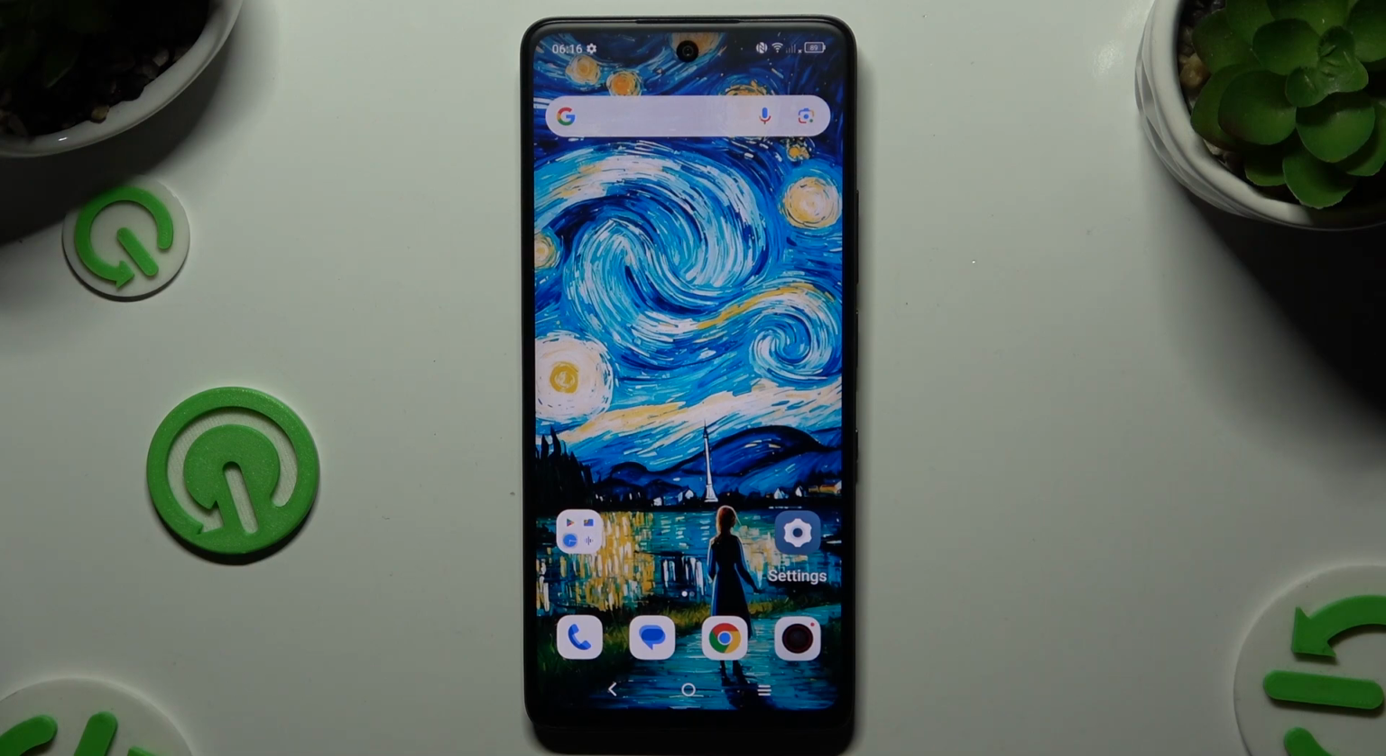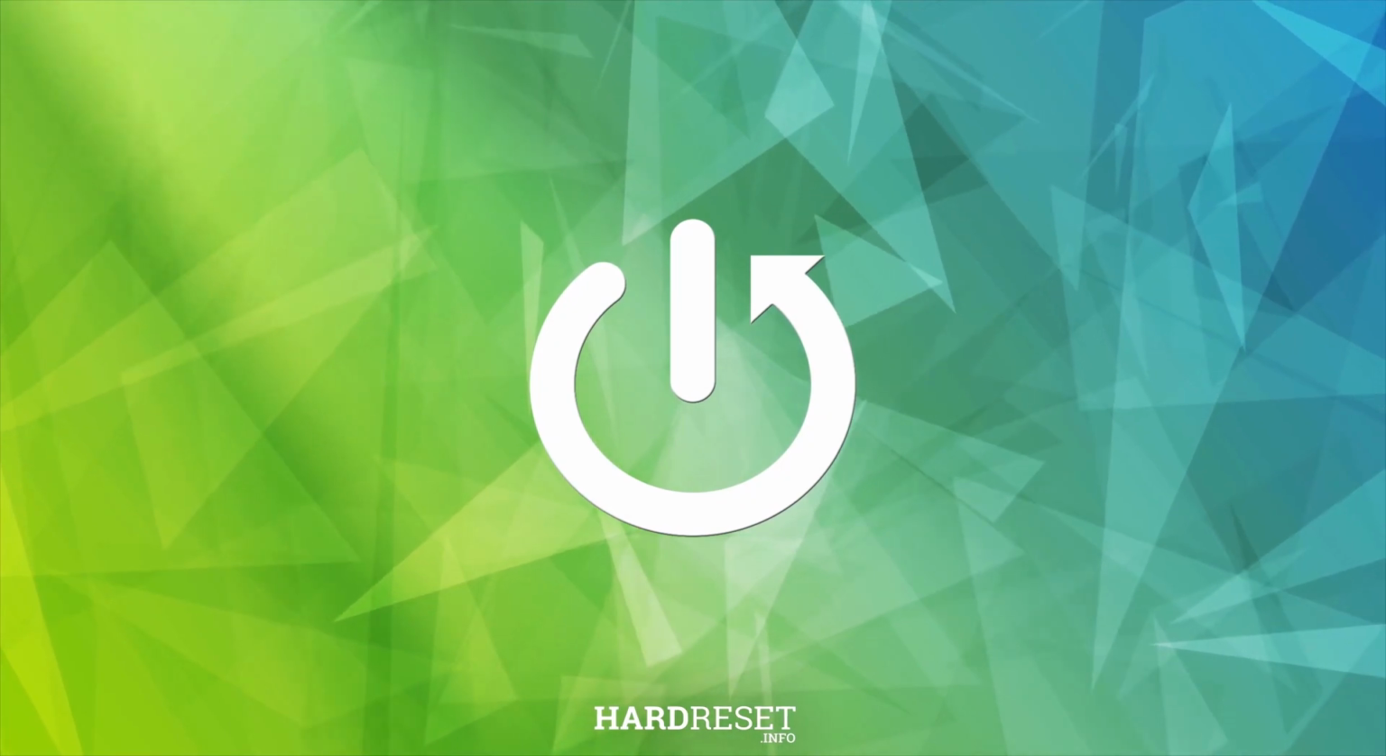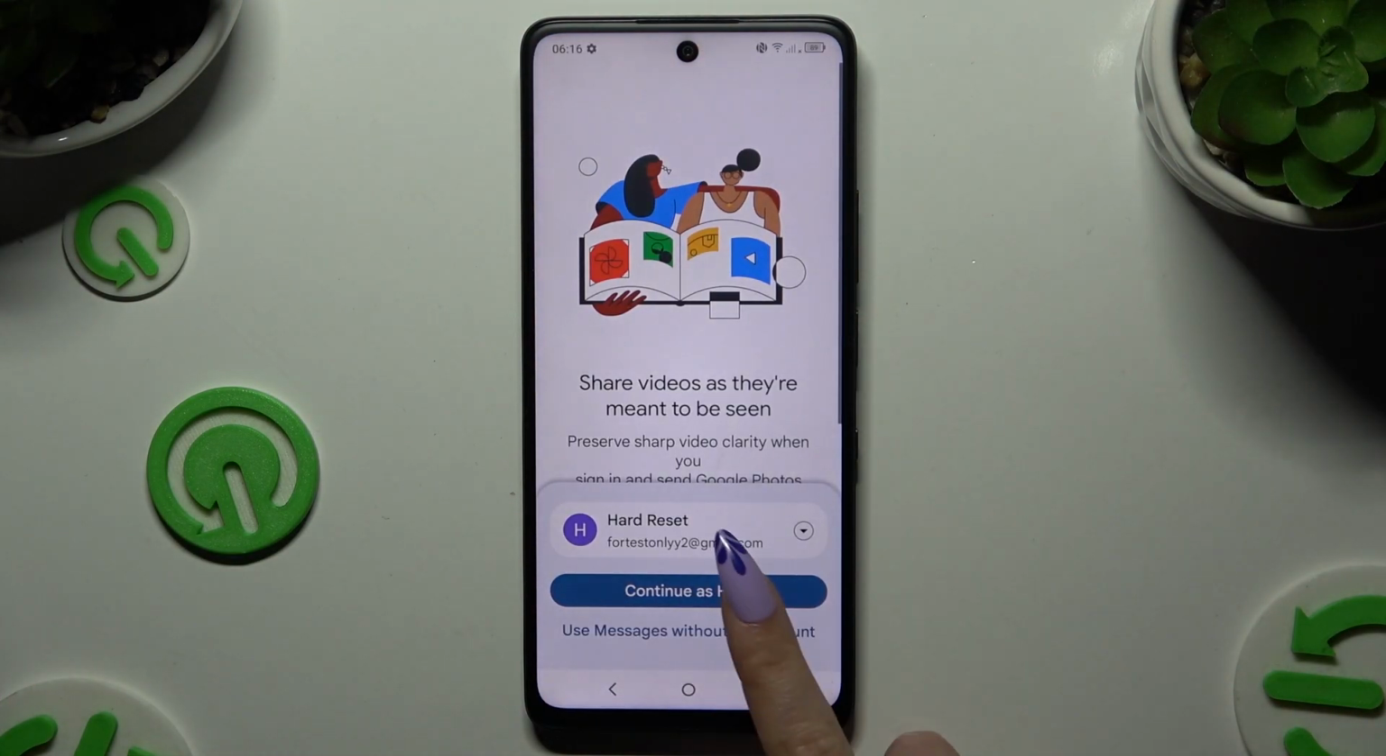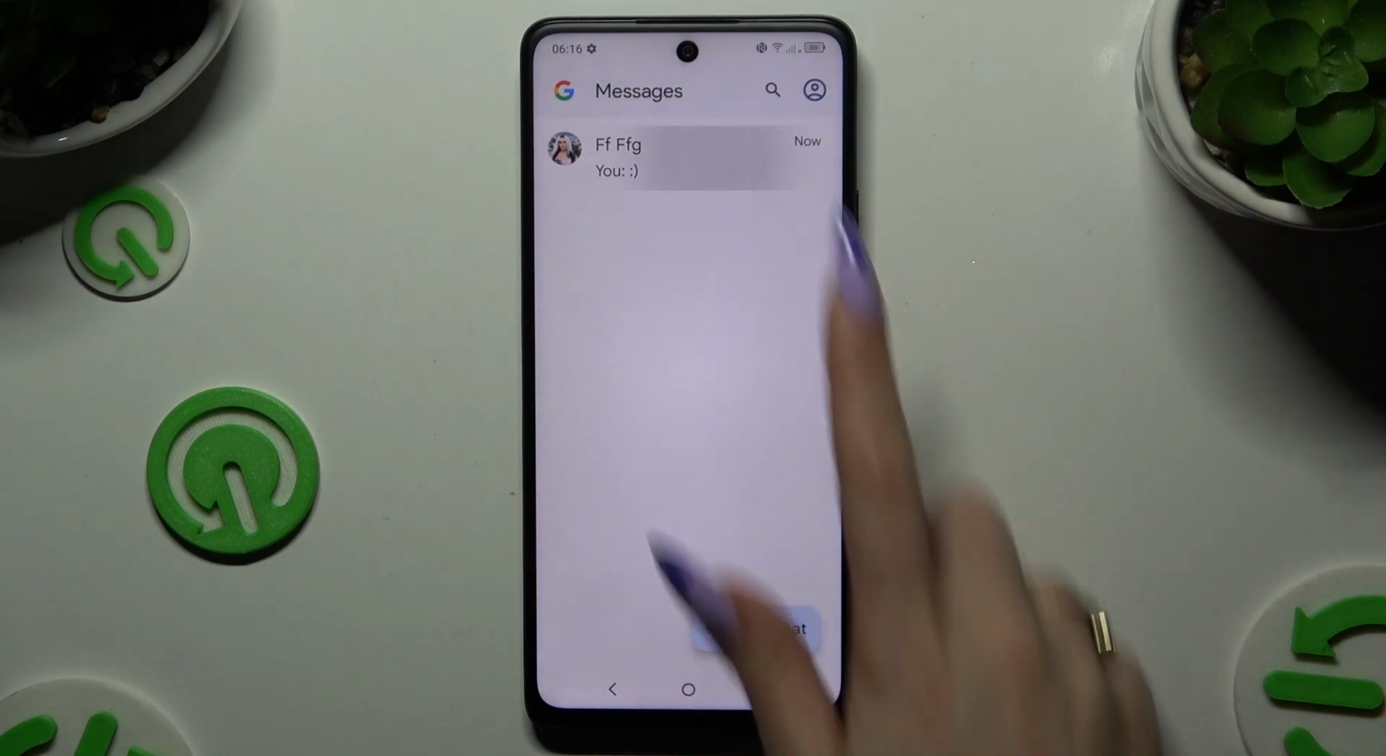In front of me is TCL 50 Pro NxtPaper, and today I would like to show you how you can add audio or video file to text message. Begin by launching messages and selecting or creating a chat.